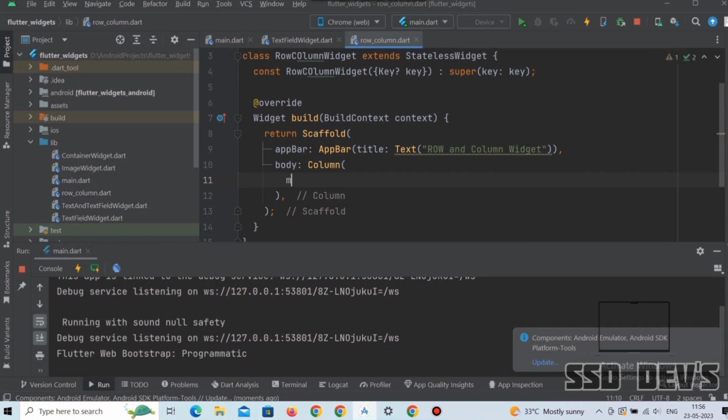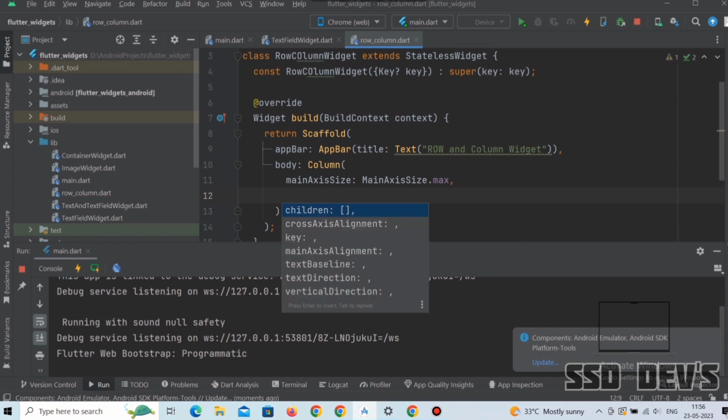In column, I'll take the main axis size property, which will be max. So the main axis size property has two possible values. One is dot max and another is dot min. So dot max will occupy all the space on the main axis. For column it is vertical and for row it is horizontal. And the dot min property will occupy only enough space on the main axis for the children. Now let's add children for column.